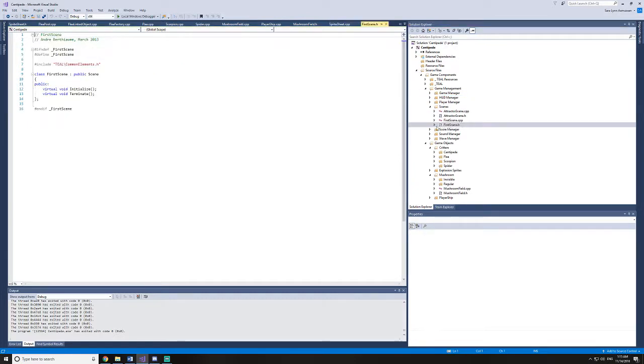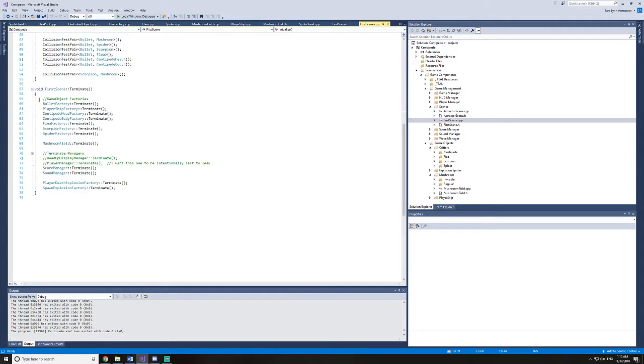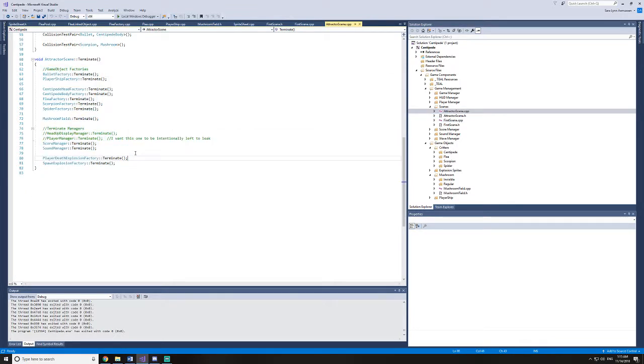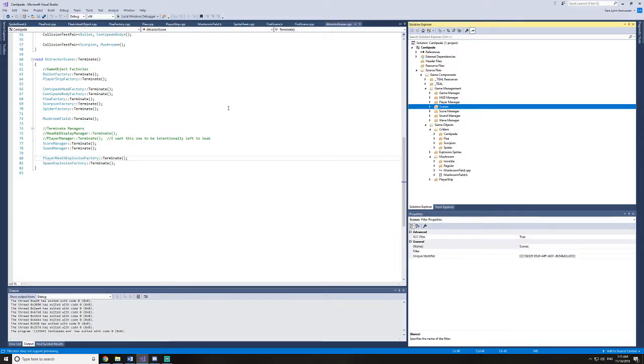Okay, scenes. First scene. On the scenes terminate, you call all of these terminate functions. Attractor scene, all of these 3 functions, with the exception of the heads up display manager, the player manager, and the wave manager. The wave manager has read the text file. The player manager has all the player values, and the heads up display manager has the high score. So I am intentionally leaking those 3. It just made it easier to cross the attractor versus first scene barrier, instead of having to constantly delete and reread everybody, which is just getting awful.